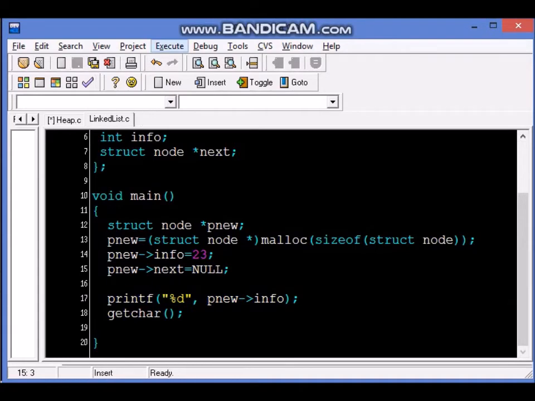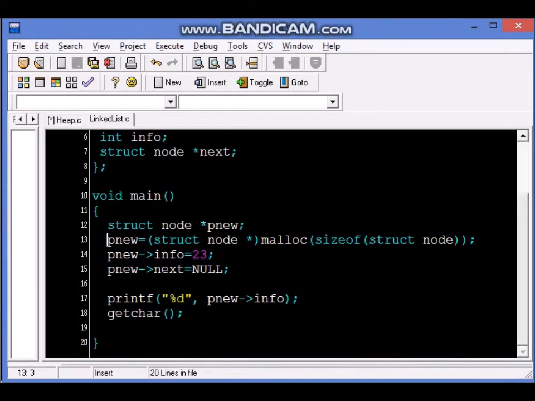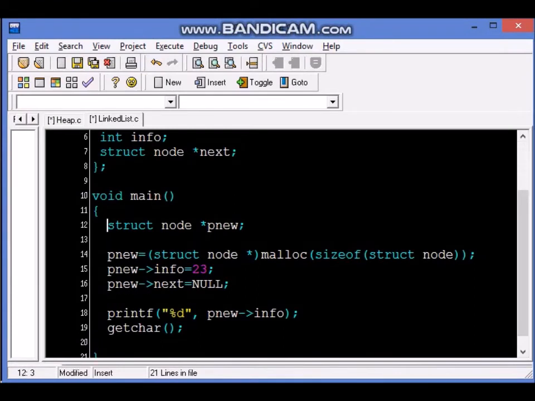That's what we're essentially doing. I'm saving the program, compile and run. Now because I've been coding it for so long, I did it without error. In your case, it may give some error. You need to rectify those errors and then try solving it. 23 is getting displayed.